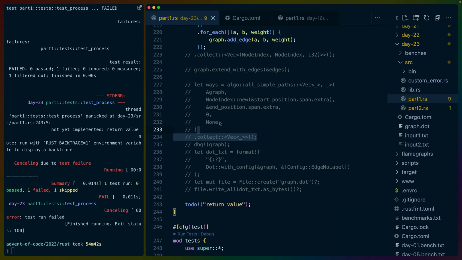We need our node indexes. So we've got start position, right? And I think this is node map, if I remember correctly. Node map, start position, span extra, probably a shared reference. Same thing for end position. And then this should just give us the max. So what if we run max by some function, right? And it's really the length function. That gives us an option node index. I guess we have to into iter here.